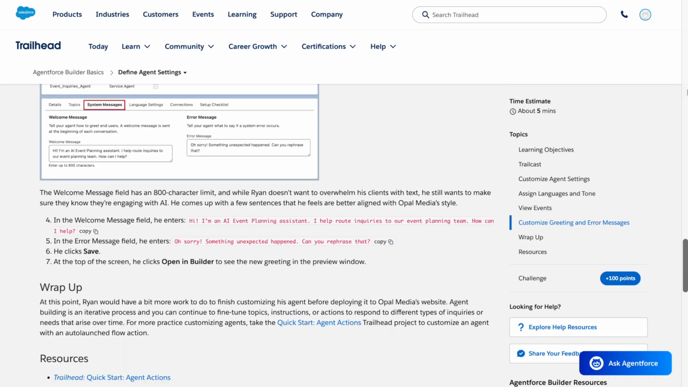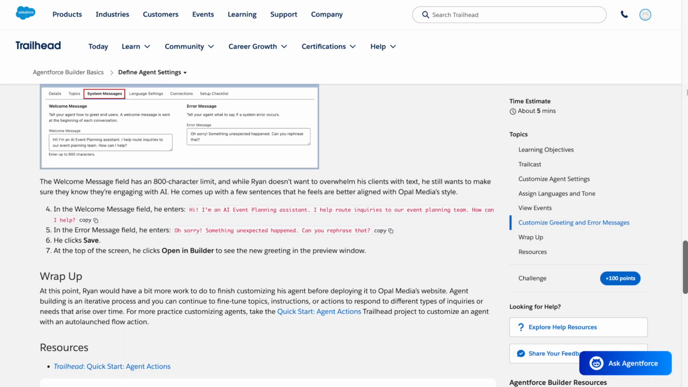The Welcome Message field has an 800-character limit, and while Ryan doesn't want to overwhelm his clients with text, he still wants to make sure they know they're engaging with AI. He comes up with a few sentences that he feels are better aligned with Opal Media's style. 4. In the welcome message field, he enters, "Hi, I'm an AI event planning assistant. I help route inquiries to our event planning team. How can I help?" 5.